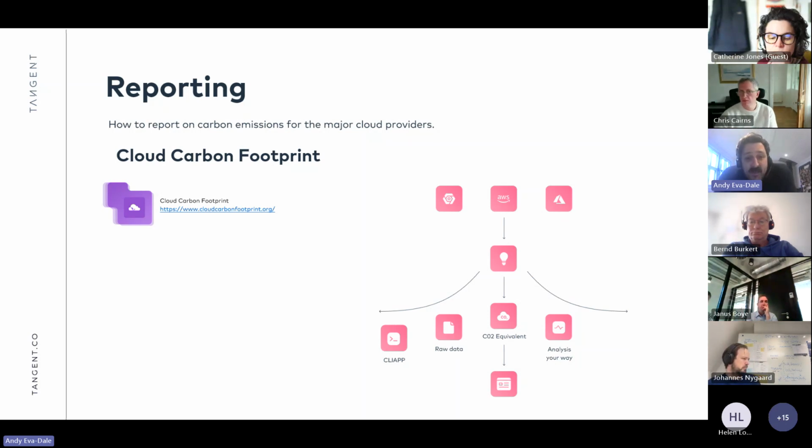There's a ton of ways of doing this. We're all cloud first, so it's a bit easier for us, but all the major cloud providers, GCP, AWS, and Azure, they all have carbon reporting as part of billing. So if you're going into your billing information, you'll be able to see your CO2e emissions attached to your billing data.